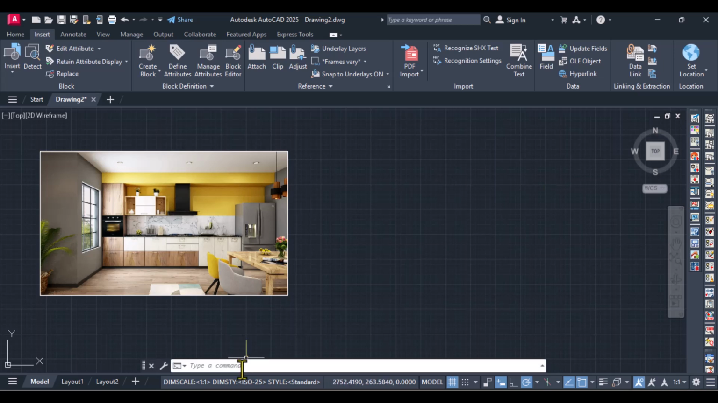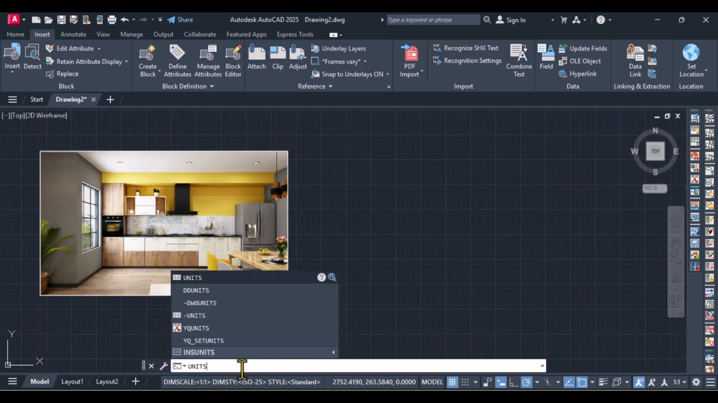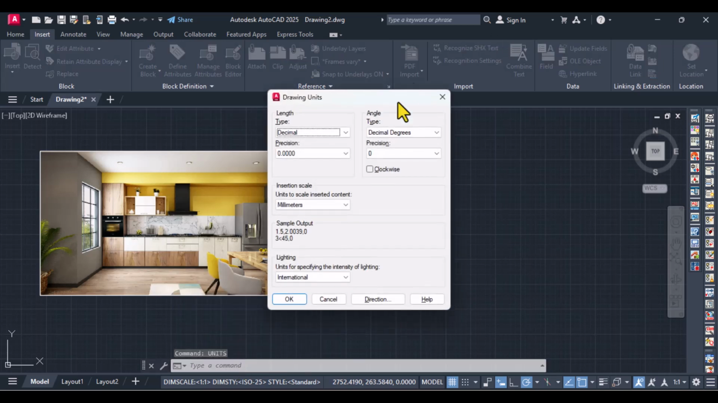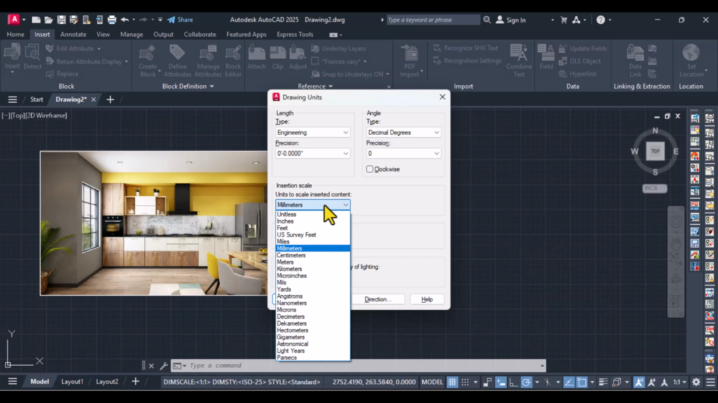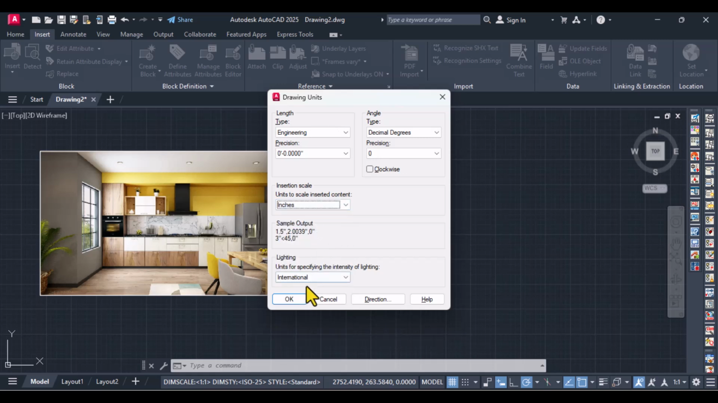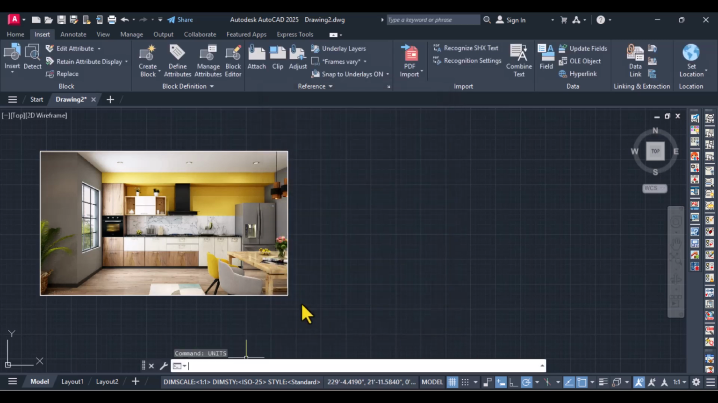The first thing we'll do is type the units command and change the units of measurement. We'll change the units of measurement to engineering, and for the insertion scale we'll also select inches and click on OK. Now the units of measurement is changed.